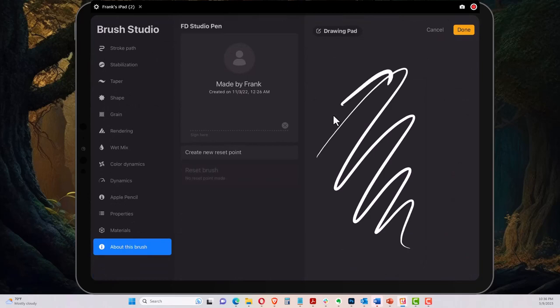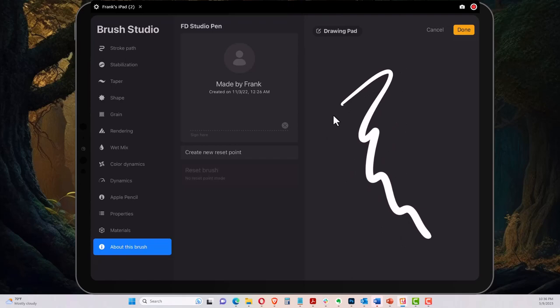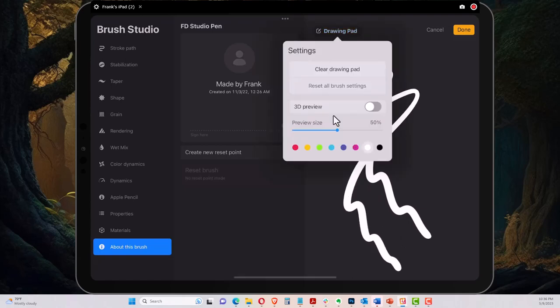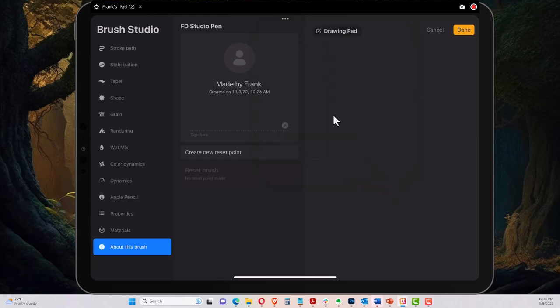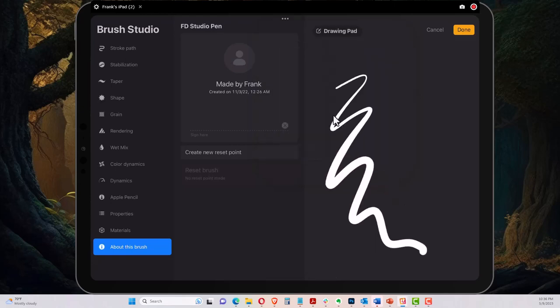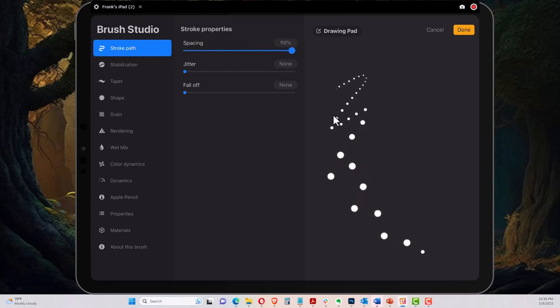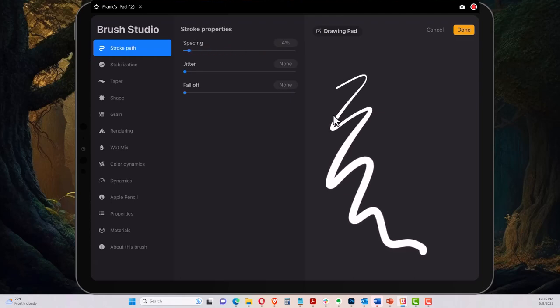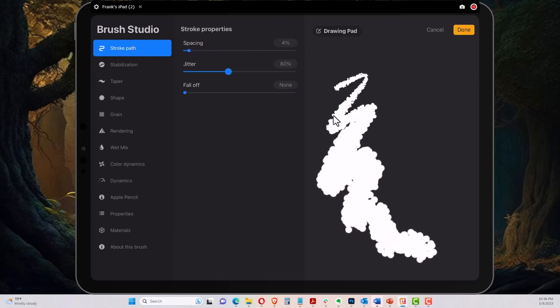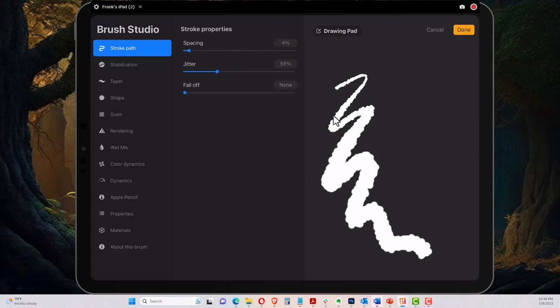We have this drawing pad here, so you can see what it looks like as you draw. It's just a drawing pad. I think you can clear the drawing pad and see how it goes if you start with light pressure and then dark or harder pressure; it changes the settings there. We have the different settings here on the left. So we have the stroke path. You can just play around. You can see as I change it, the stroke path has little dots instead of a solid stroke path. If you change the jitter, you can see how that makes it more of a cloudy look.